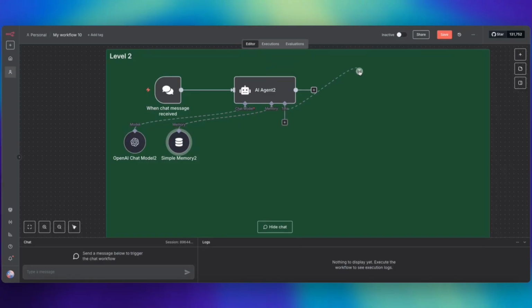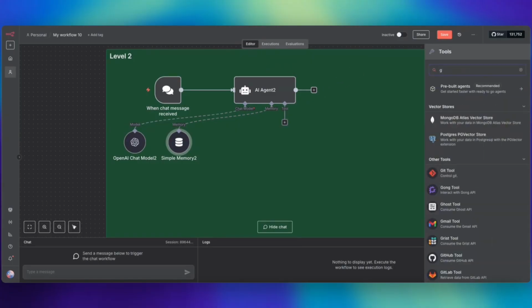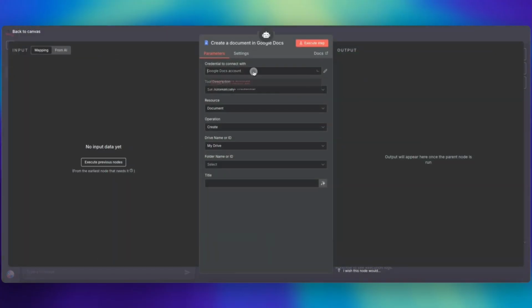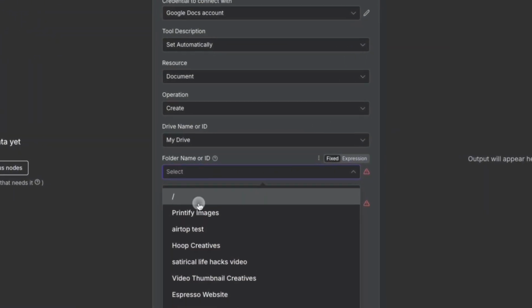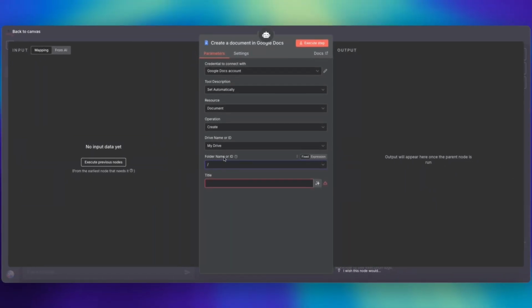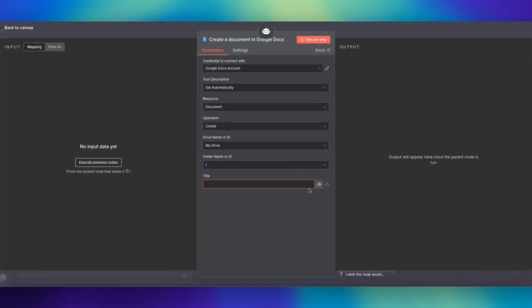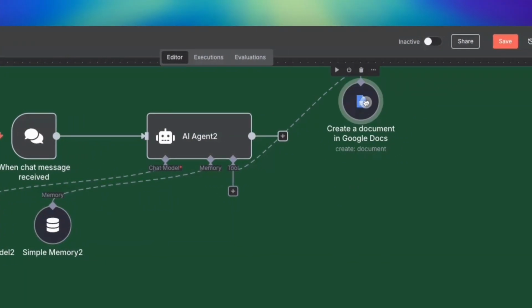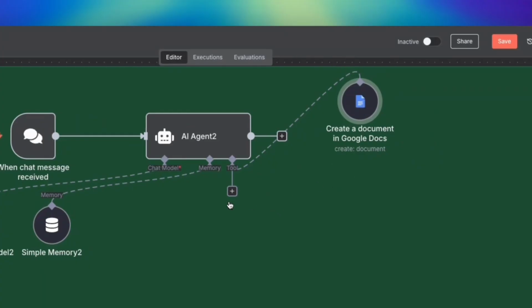So the first tool we will give it is the Google Docs tool, because our output is going to be a Google Doc. And you'll need to set up the Google Docs credentials as well, just the same way you did for Gmail and for Google Sheets. Resource is document, operation is create. For the folder name, you can really choose any, but I'm just going to keep it at the home level. And the title is going to be determined by the model. Okay, so that's create a document, which is the first step that it has to do, right?